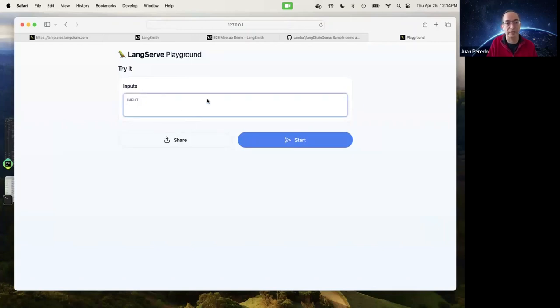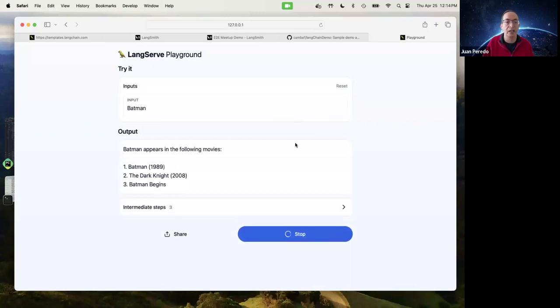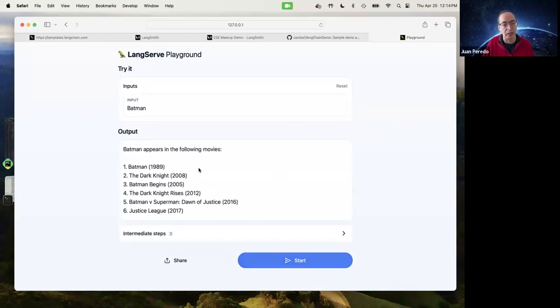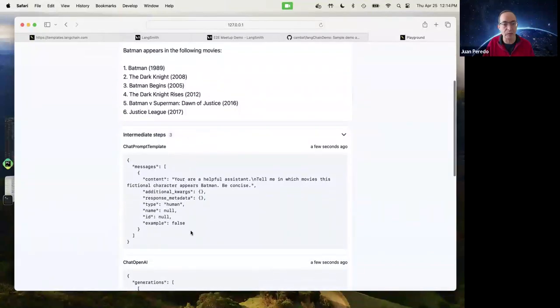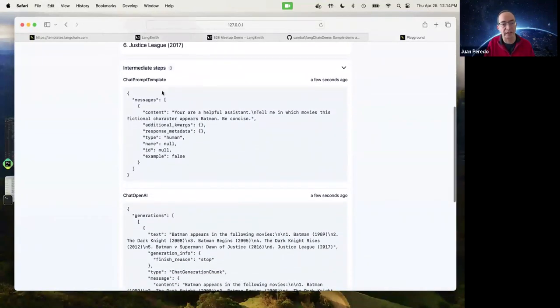And I can even share this playground so that, for example, if I have somebody that's working on the prompts, that person can come and play with the prompt and see what happens. So in this case, it's waiting for us to provide it fictional characters. So I'm going to say Batman, for example, and let's see what movies Batman has been in. And we can see that there's been a number of movies where Batman has been on the big screen.